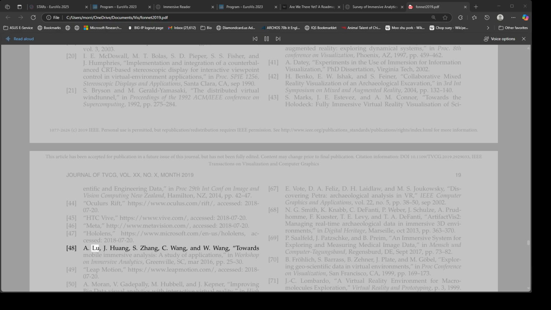48. A. Liu, J. Huang, S. Zhang, C. Wang, and W. Wang, Towards Mobile Immersive Analysis, a study of applications, in Workshop on Immersive Analytics, Greenville, South Carolina, March 2016, pages 25 to 30. 49. Leap Motion, https://www.leapmotion.com/, accessed July 20th, 2018.